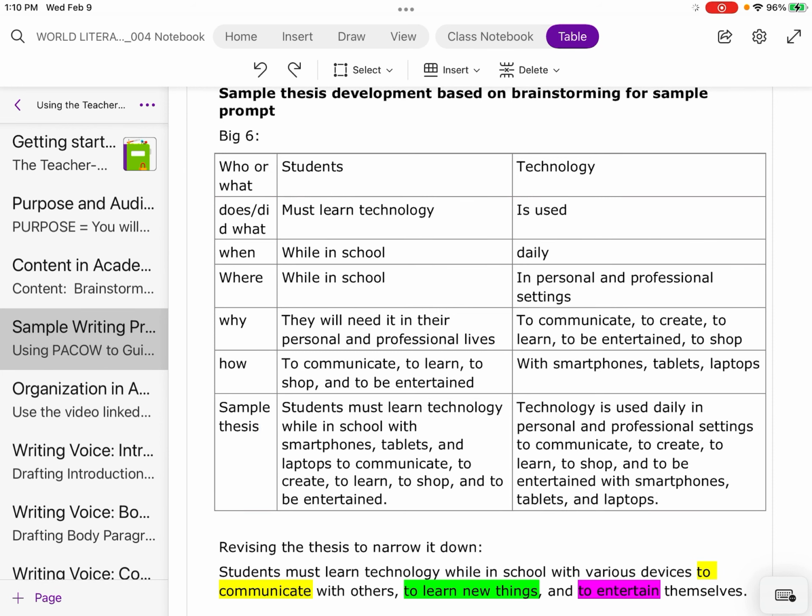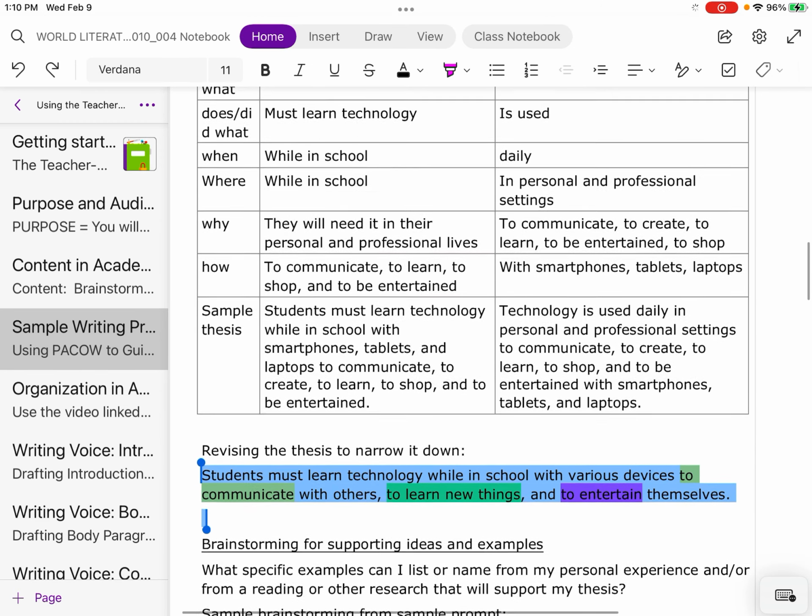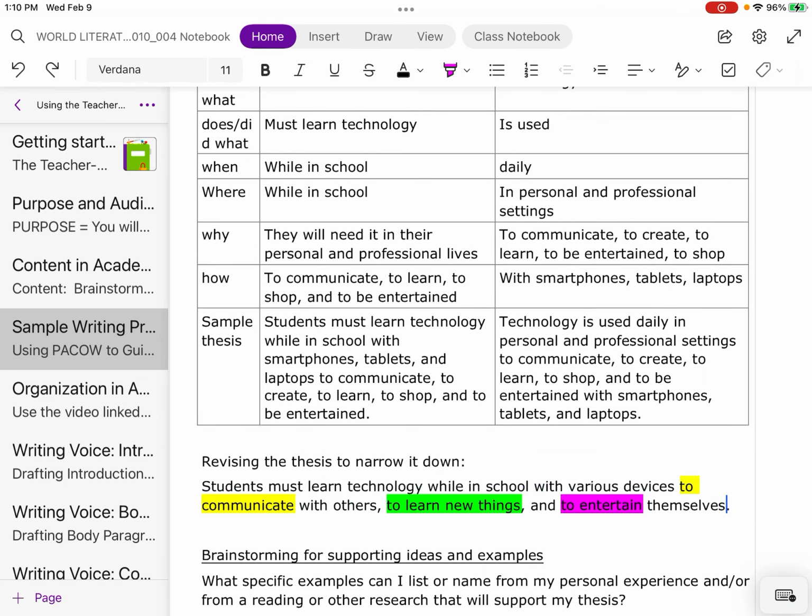Students must learn technology. I'm going to highlight that so everybody can see it. Students must learn technology while in school with various devices to communicate with others, to learn new things, and to entertain themselves. So that's my sample thesis, right? The next step is going to be to brainstorm supporting ideas and examples for that thesis. So I have my thesis in mind. Now I need to come up with examples or details that will help me prove what I have determined my thesis to be.